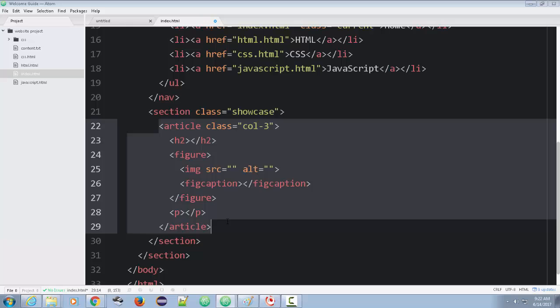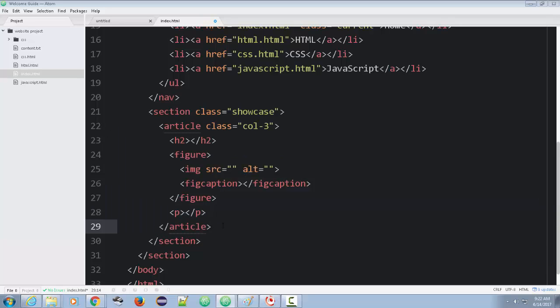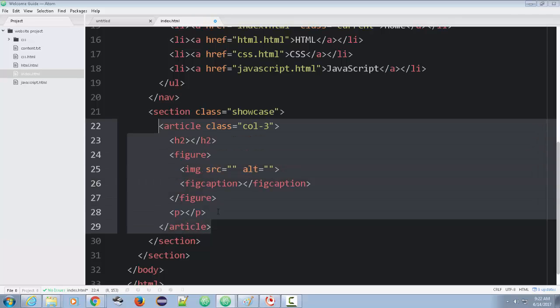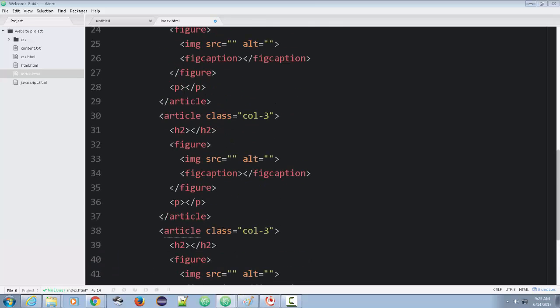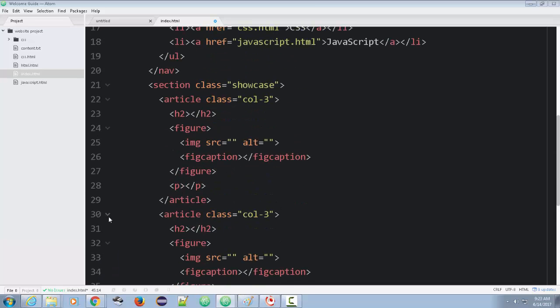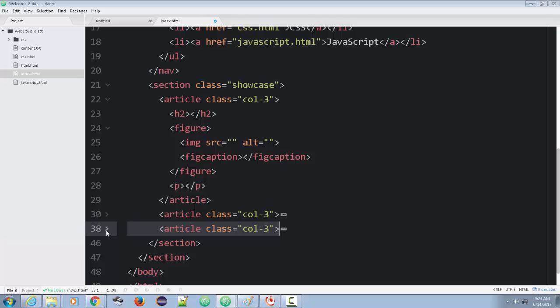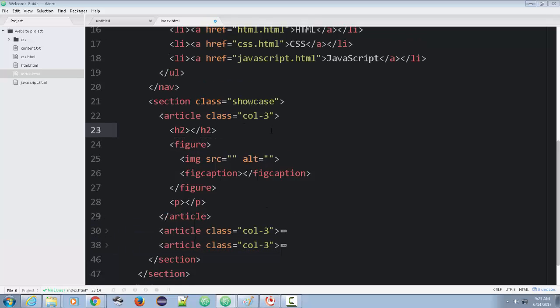So before I even put my content in, I'm just going to copy all this and paste it. Actually, I'll just paste it for time's sake. Oops, wrong. Forgot to copy, apparently. Paste, paste. So at this point, we have 3 of these articles. I'm going to collapse the remaining ones so we can just focus on one.